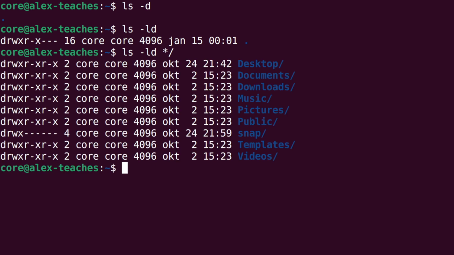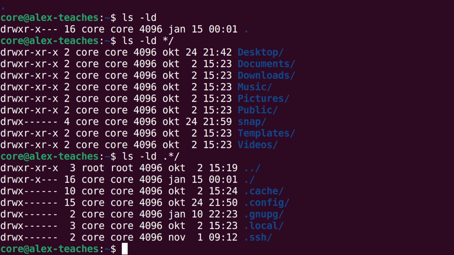A more useful command is ls -lowercase l, lowercase d, followed by the */ glob to include the current directory folders, but it does not display hidden folders. To view only hidden folders, we can adjust our glob to .*/.